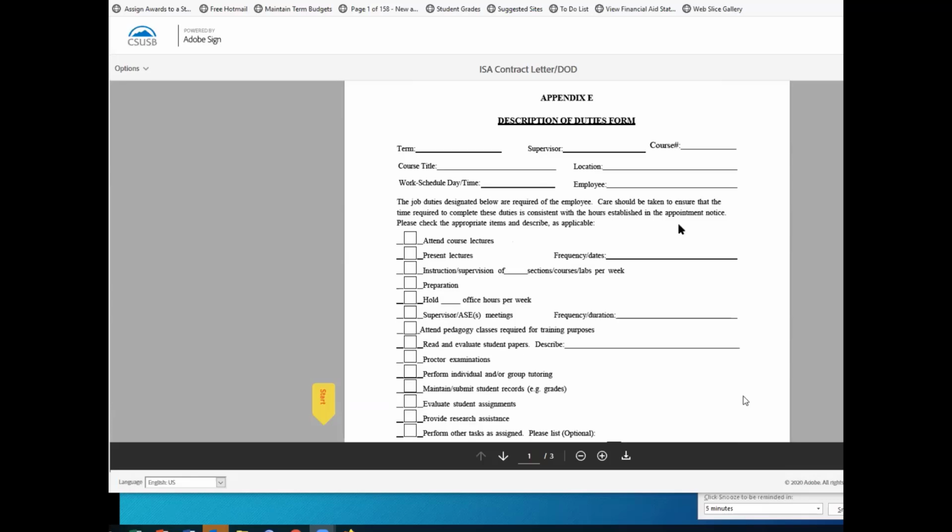So again, supervisors will just write down the term, fall or spring, the name of the supervisor, course title. You don't have to complete. Location is either Think Together, wherever the student will be physically working at the site. Work schedule, so the work schedule that the student will be working on. So if it's Monday, Wednesday, Friday, 10 to 4, then you write that in there. And then the employee will be the name of the student employee or ISA.